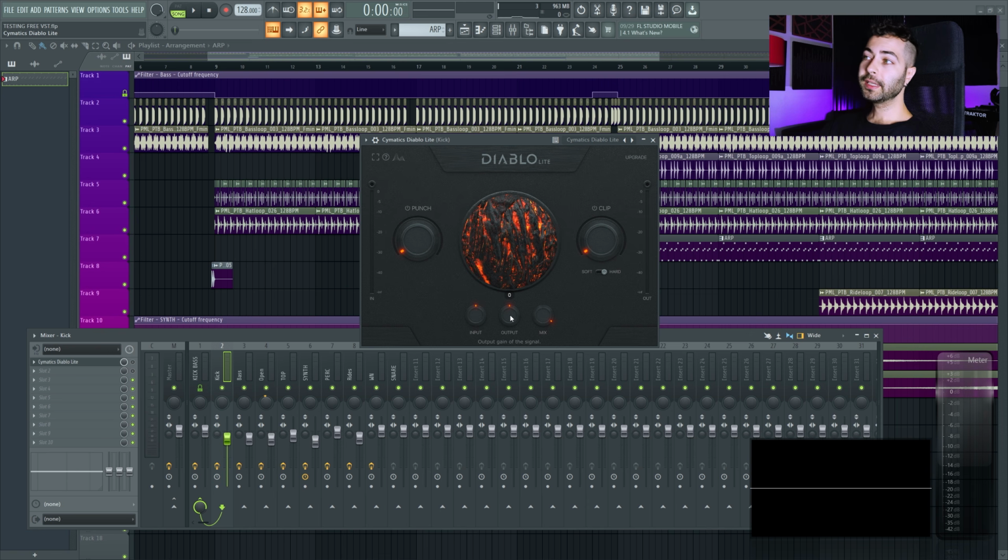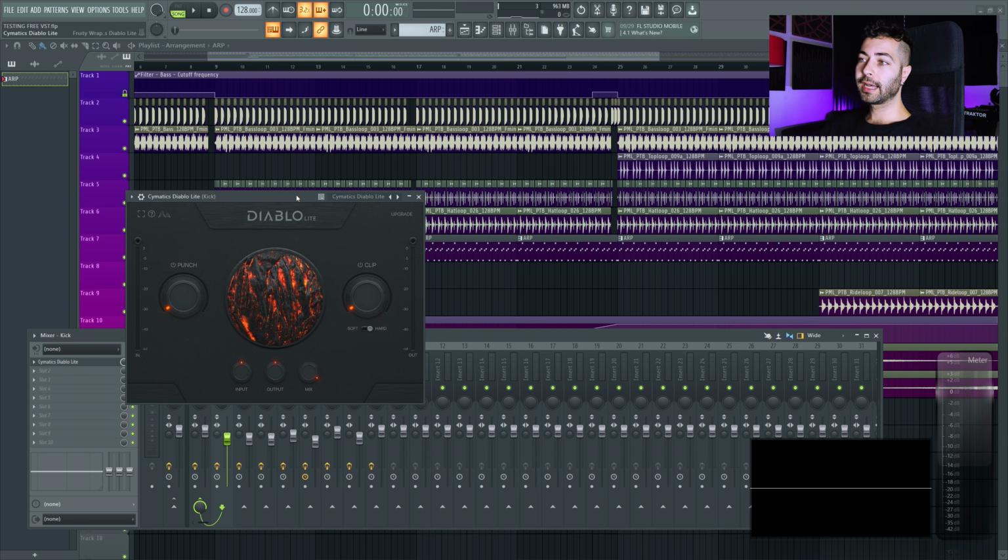So yeah, the first plugin I'd like to try is Diablo Lite. This plugin is a light version, a demo version, but it's totally free, and there is one paid version. I was testing the light version for several days, and I think it's a really nice plugin.